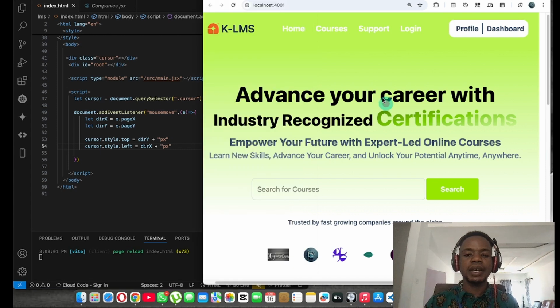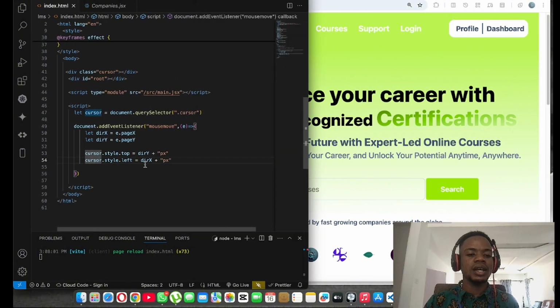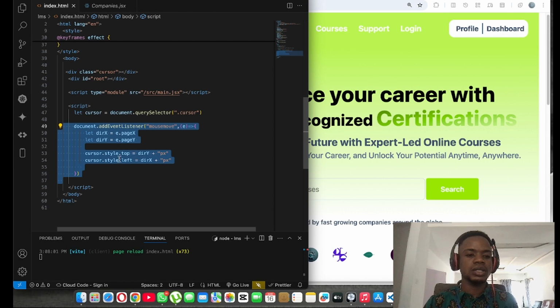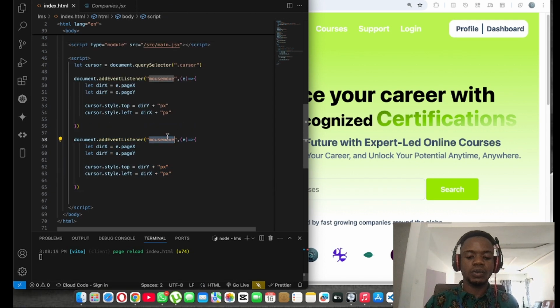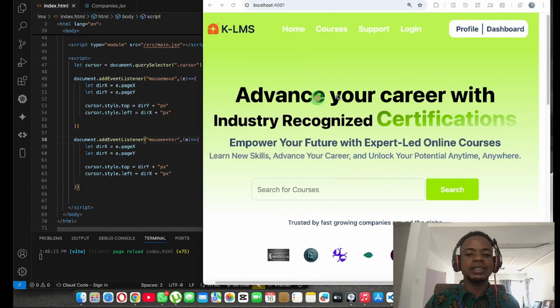You can see here my mouse is being followed directly. When I leave the screen, it's not leaving. When I come in, it only happens, right? I can do the same thing here and say document.addEventListener, and the event listener here will be mouse enter. So we're going to take note of when I enter the screen. When I enter, it picks it up, right?